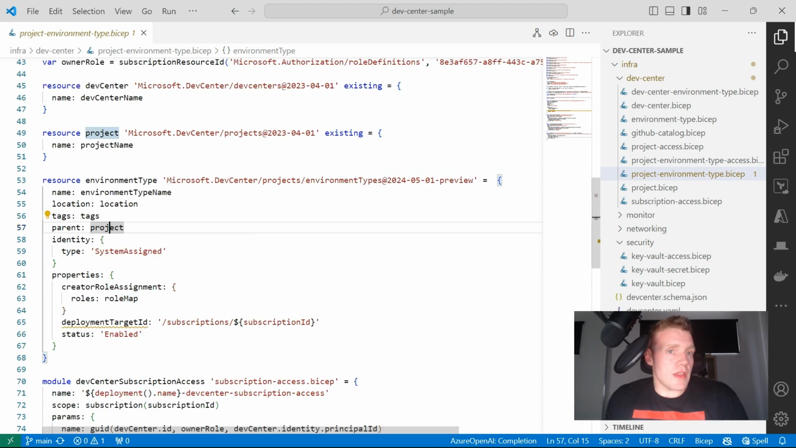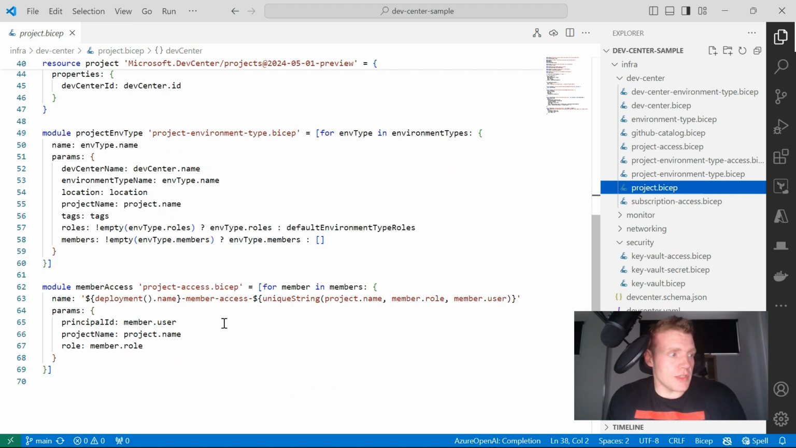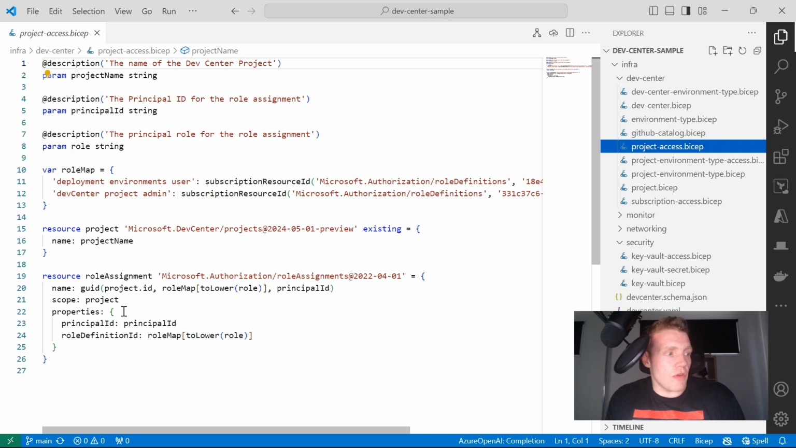And I've also got this role map that I'm creating here. Essentially, before developers can go ahead and create environments based on the environment types in a project, you have to provide them access through role assignments at the level of the project. So if I look at my project file again, here is where I'm doing it. I've got this project access.bicep file. Again, it's just role assignments that I'm assigning, but I've also got a role map here. So there's two types of roles: a Deployment Environments User and also a Dev Center Project Admin role.